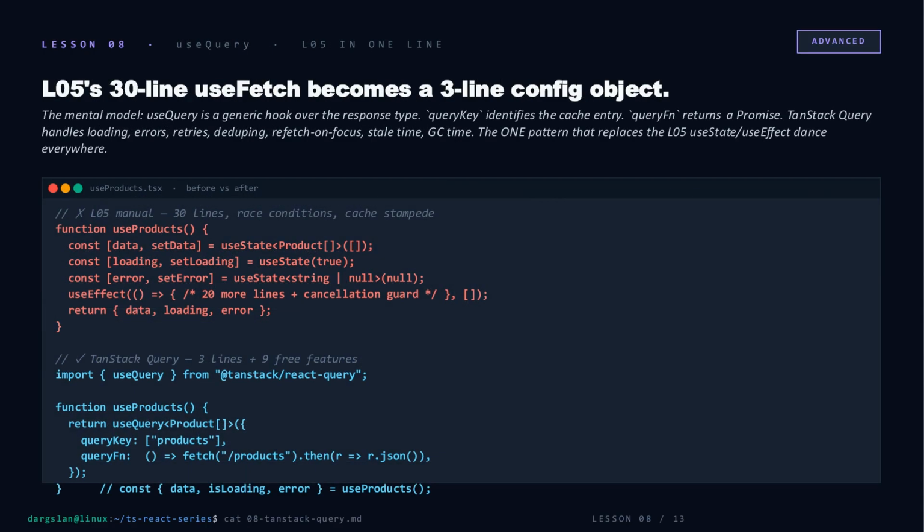Start with useQuery, because this is where the refactor pays off immediately. Lesson 5's useProducts hook, 3 useState calls, a useEffect with a cancellation guard, roughly 30 lines of choreography, collapses into a single useQuery call with a queryKey and a queryFn. That's it. The key identifies the cache entry. The function returns a promise, and you get loading, errors, retries, deduping, refetch on focus, staleTime, and garbage collection for free. 30 lines become 3, plus 9 features you didn't write.